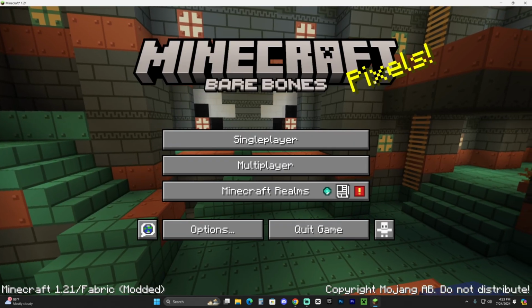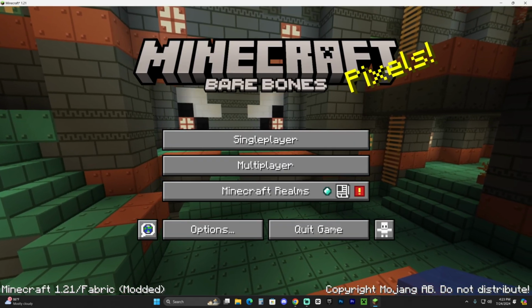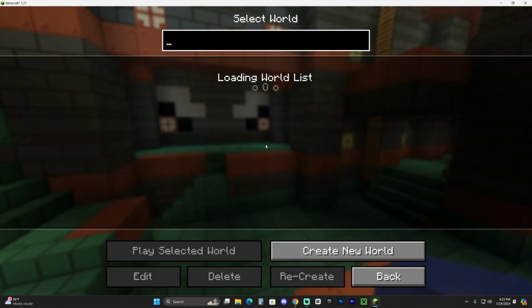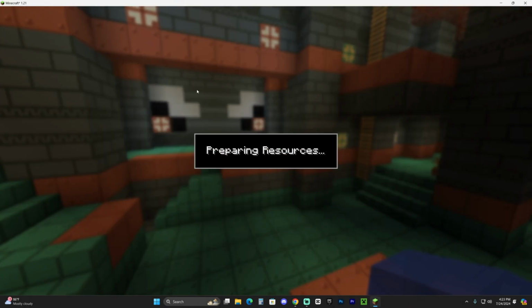Now, once the game opens, in order for us to go ahead and test those shaders, make sure you're playing on Iris. You should know, because it says Fabric down here. Go ahead and launch a single player world or a multiplayer world, because yes, this will work on multiplayer as well.